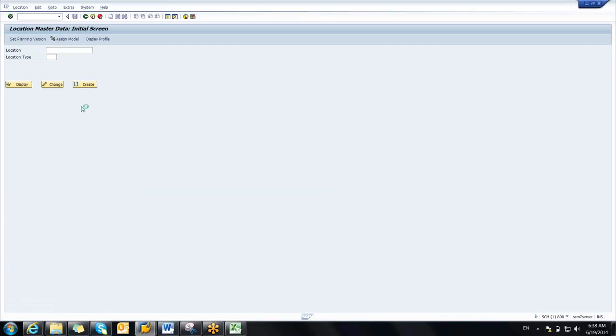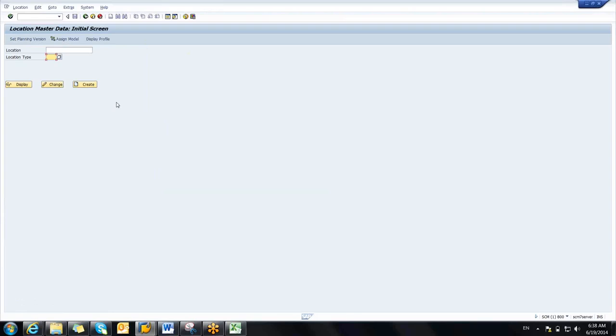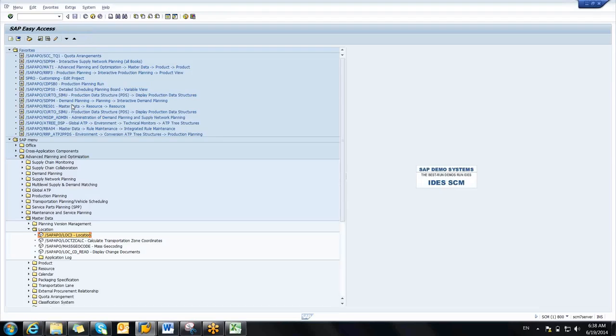But the location type will be different. If you check the location type, we have these many location types: a production plant, a distribution center, a shipping point, a zone, a customer, or a vendor. Based on this location type, we identify whether it is a ship to party location or a warehouse location. But the area is the same. In ECC, you call it a ship to party, plant, warehouse, different names. But in APO, we call all of them a location only, differentiated by the location type, whether it's a ship to party, a production plant or a warehouse. I'm just creating a ship to party.